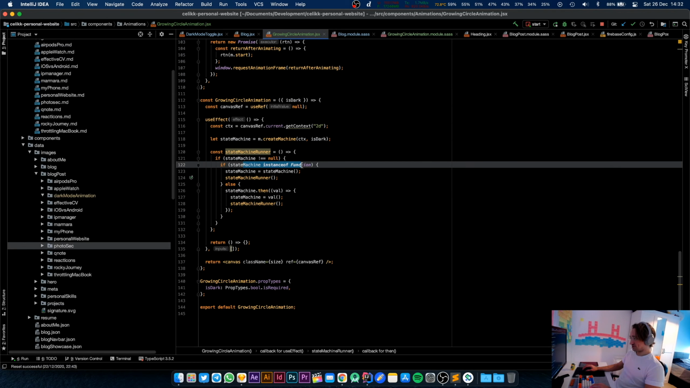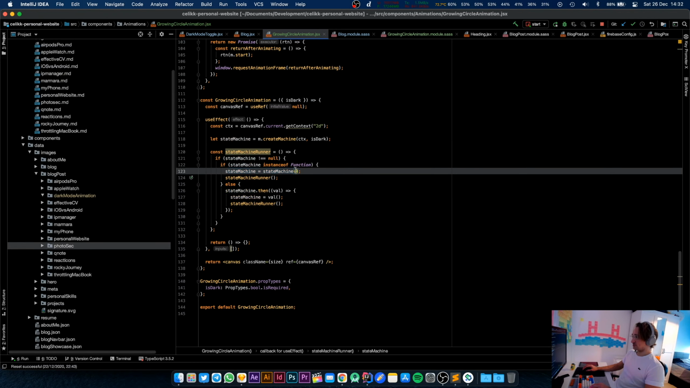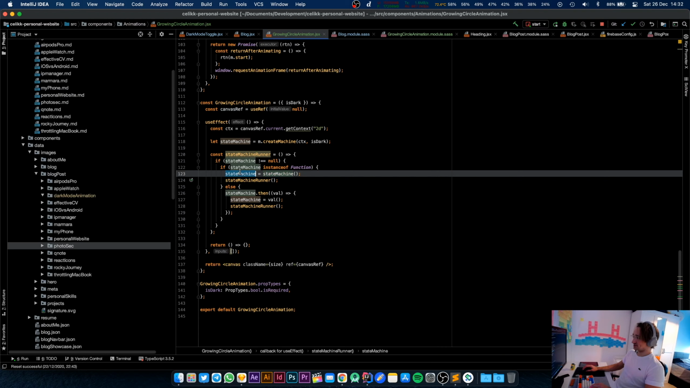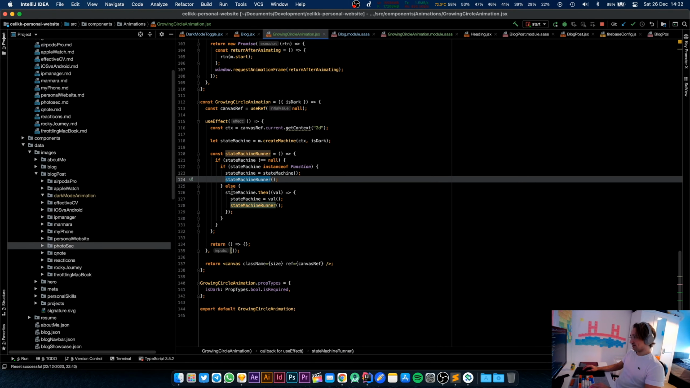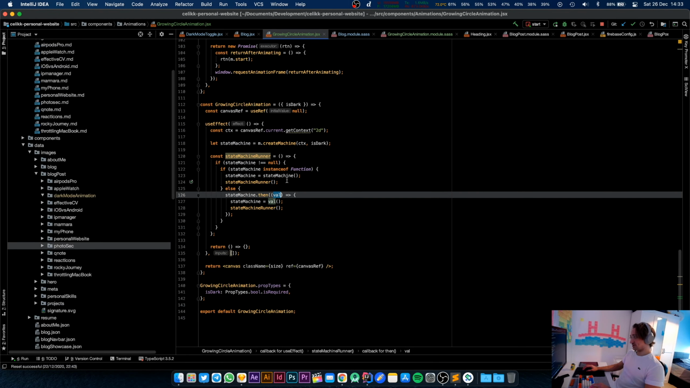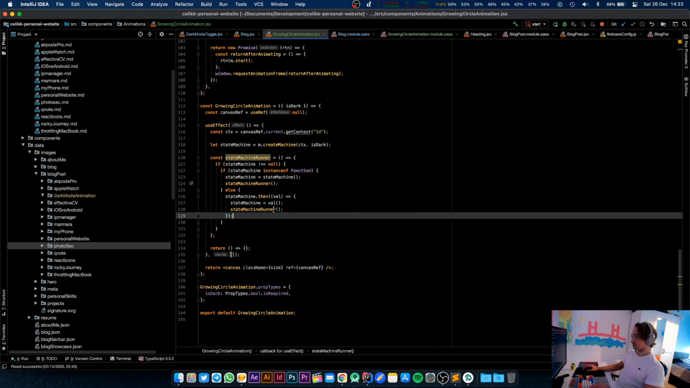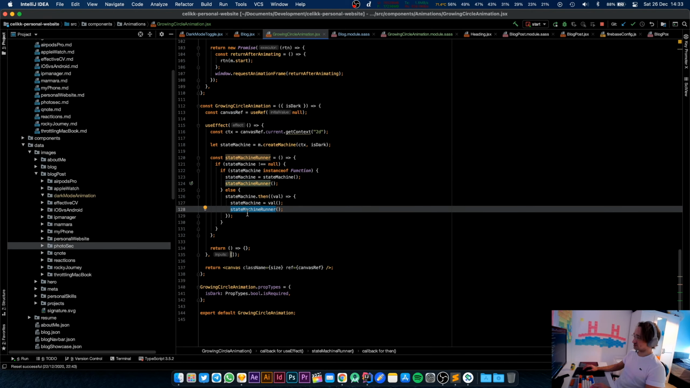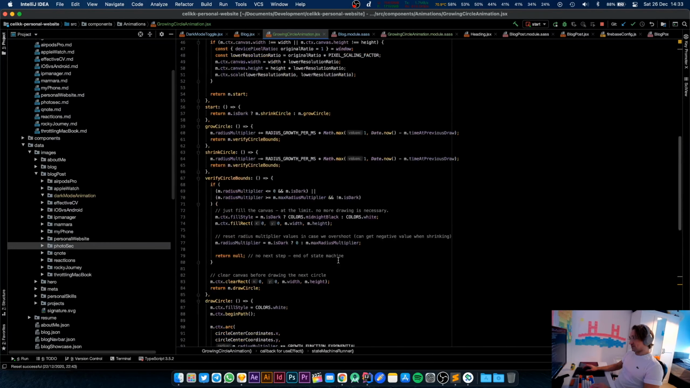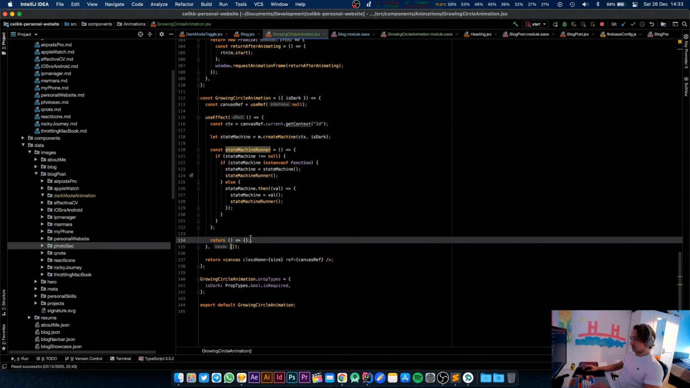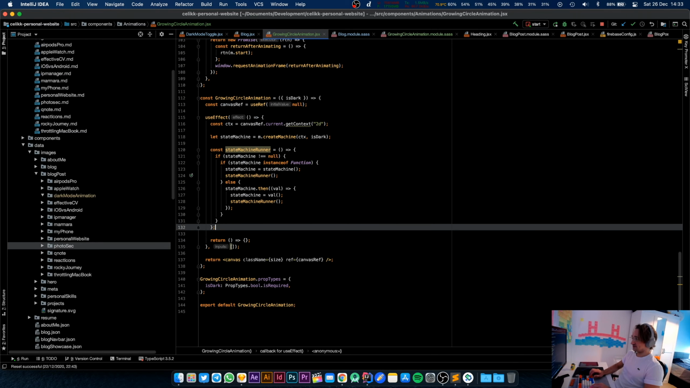Okay, so if the state machine is an instance of a function, then we're going to call the state machine function and assign it back to itself and call this runner function again. If state machine is not a function, it means it's a promise. If it's a promise, then we wait for that promise to be fulfilled. As soon as that promise is fulfilled, execute the function inside that promise and call the state machine runner function again. Okay. Now that we've kind of completed our state machine, we need to add some event listeners in here.